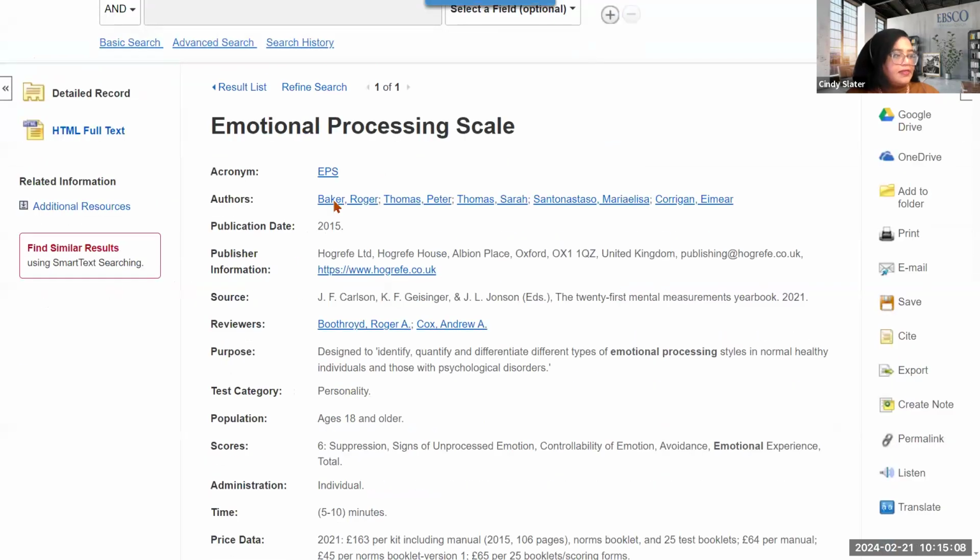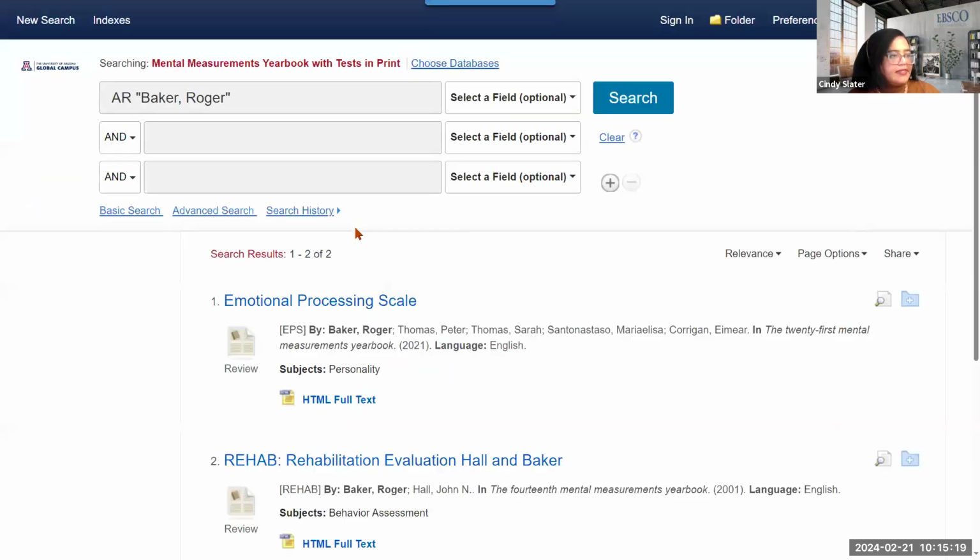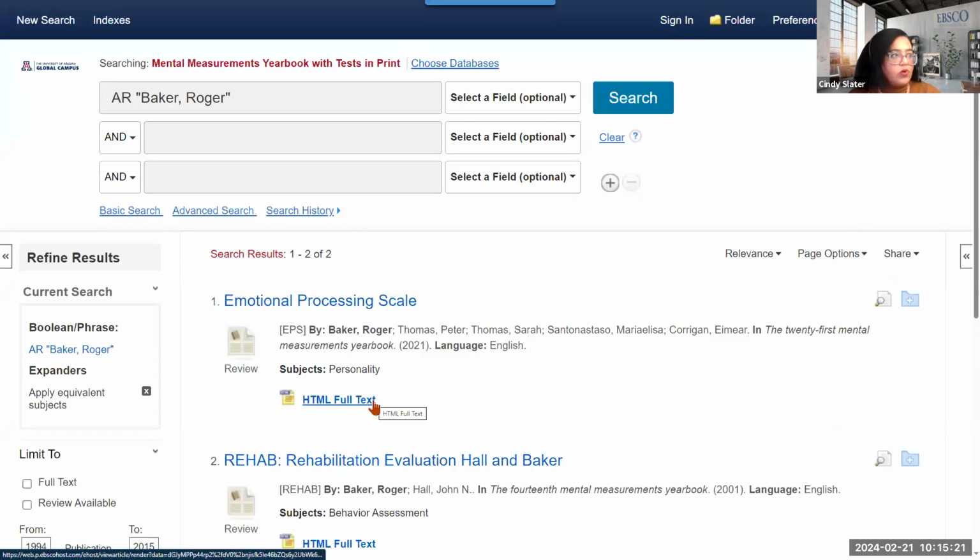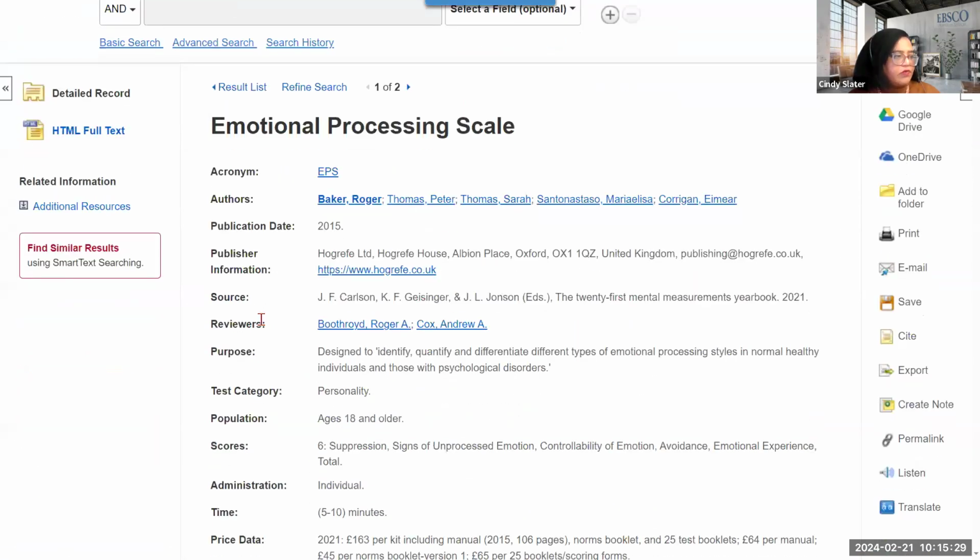And here we can see the acronym. We can actually search using the acronym. We can see the authors. So what else has this person authored here in this database? We can click on the link and we can see what else this person has authored here within this particular database. Let's go back to that detailed record screen.